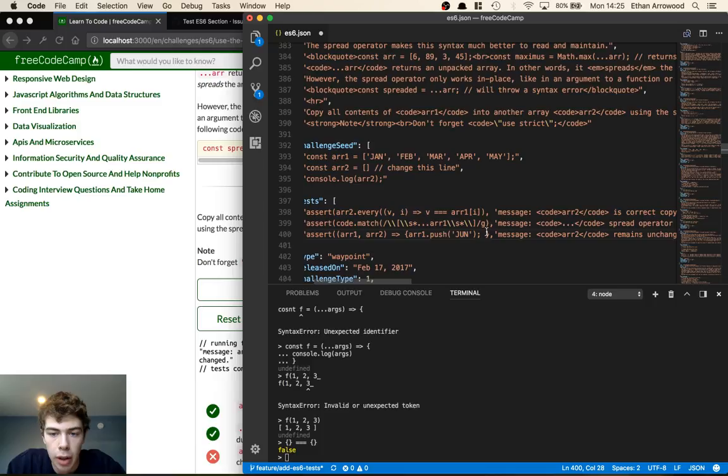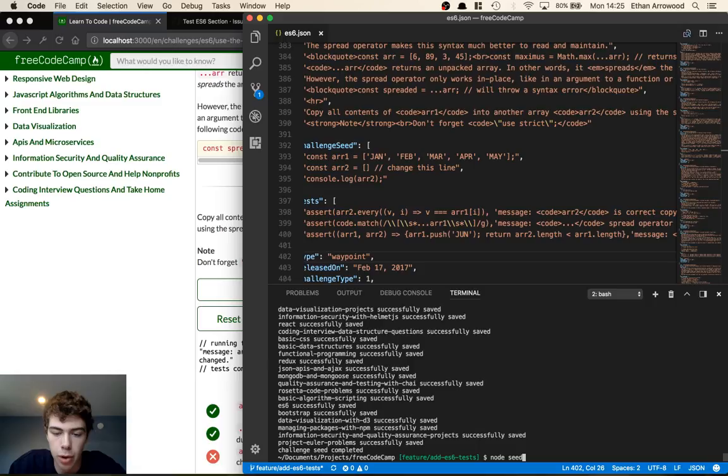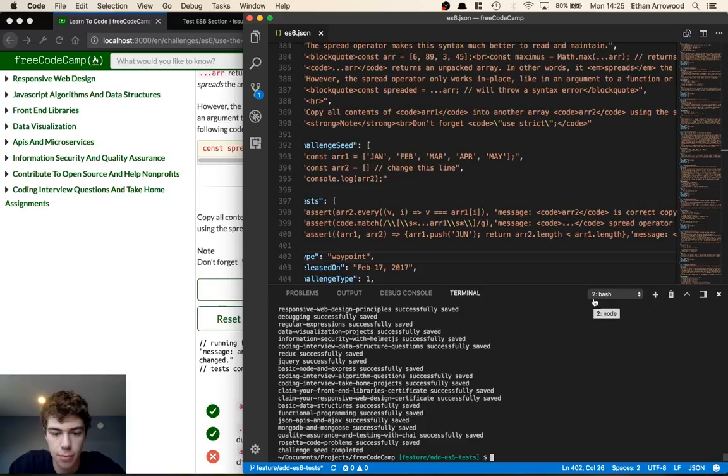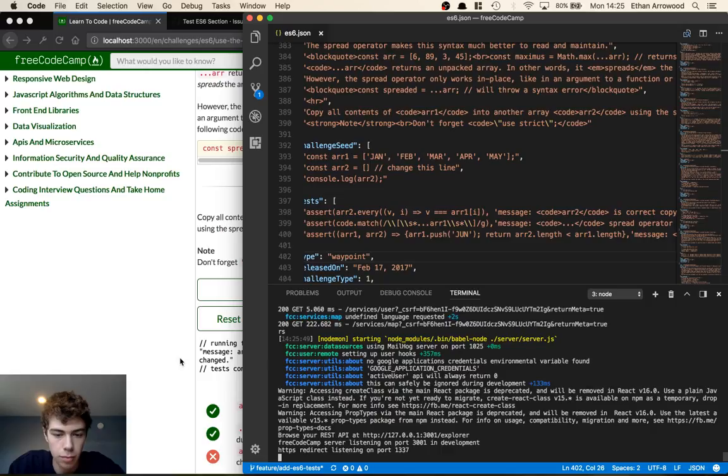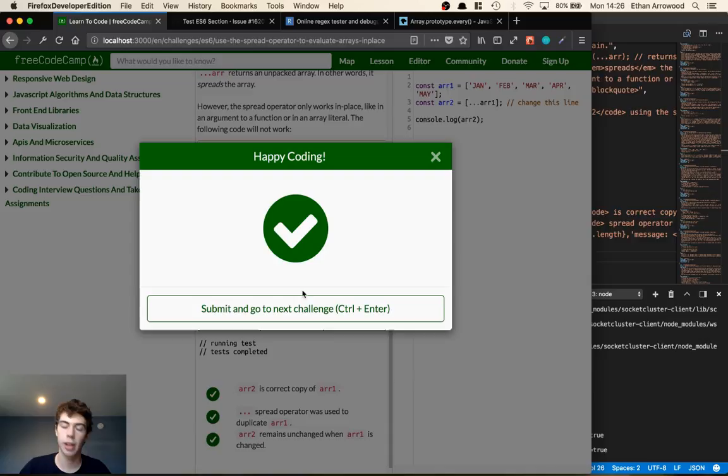And then we're going to return that array2.length is less than array1.length. And before I commit, I just want to make sure that that's how you do length. Yeah, there we go. Cool. All right, save that. And run node seed. Restart our server. Refresh the page. And unlock our code. Yay! All right, good. That's two down. Let's move right on through into the next one.